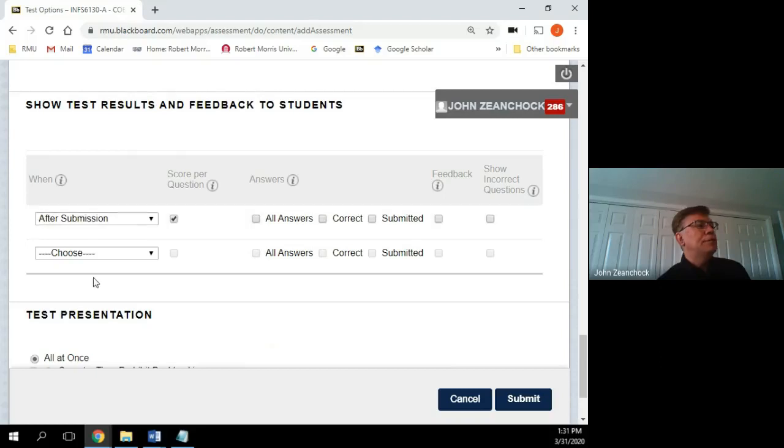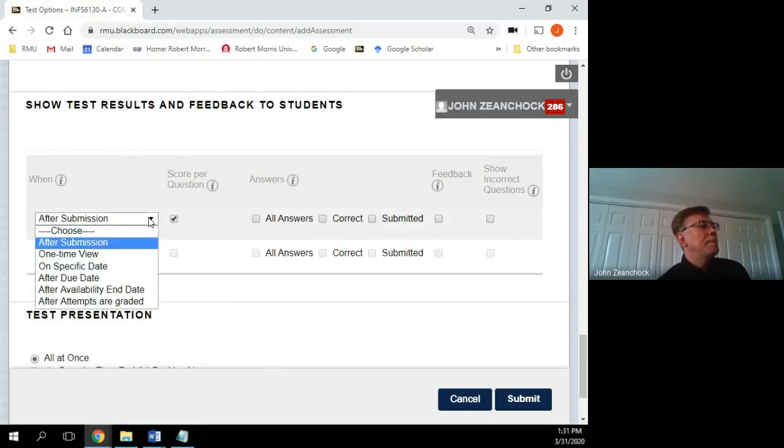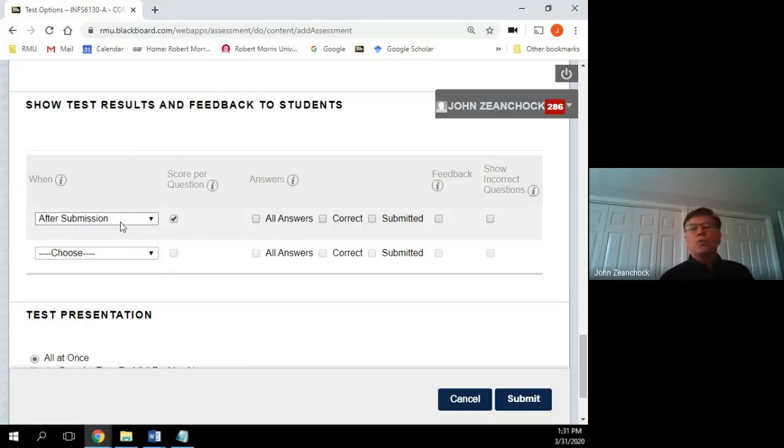There are two sets of options here. What I usually do is go here and I leave this one on after submission, because what I want the students to be able to do as soon as they submit their exam is to see how many answers they got right. So for example, if I give a 50-point test, I want to show them that they got 47 out of 50, but I don't want them to be able to go in and look at the exam anymore at this particular point. I don't want them to be able to review the answers that they missed.